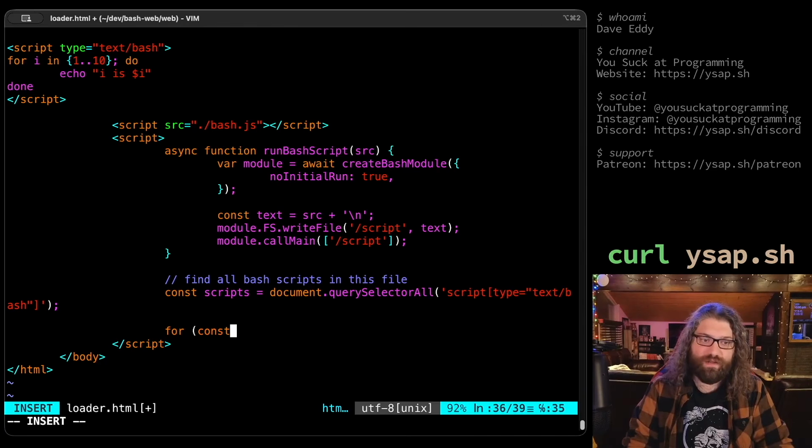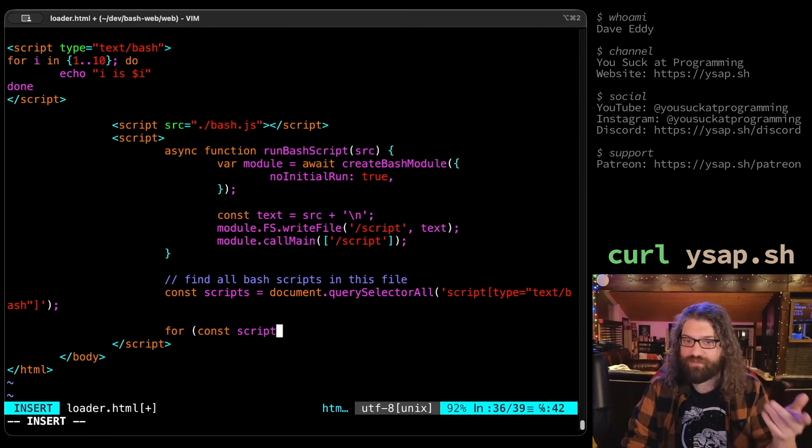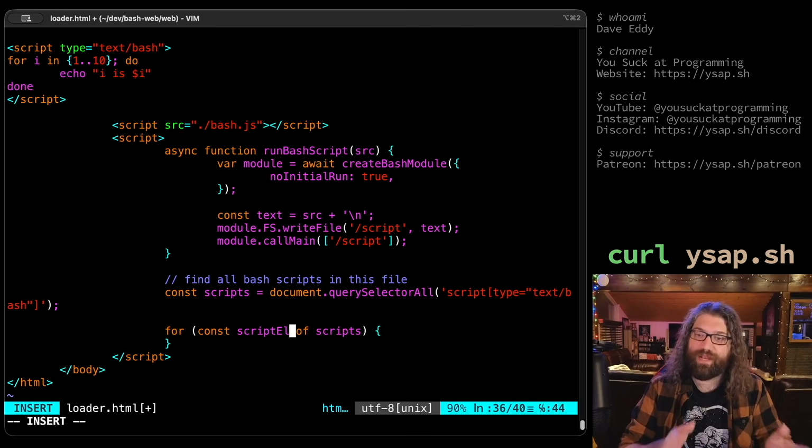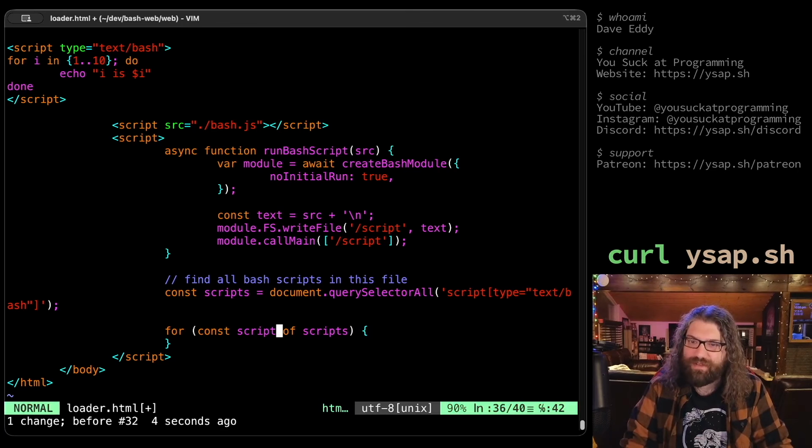So for const, I have to look off screen for this because I had to look up the syntax, because I don't know this off the top of my head. When I was writing JavaScript, we didn't have the of keyword. So a lot of things have changed for the better. For const script el, we'll say element. I don't want to overwrite any of these variables. Do we actually have to? I don't know. I've been inconsistent up till now, so who cares?